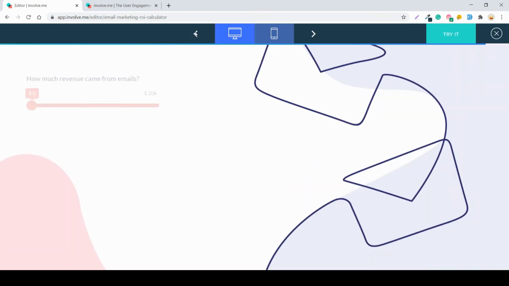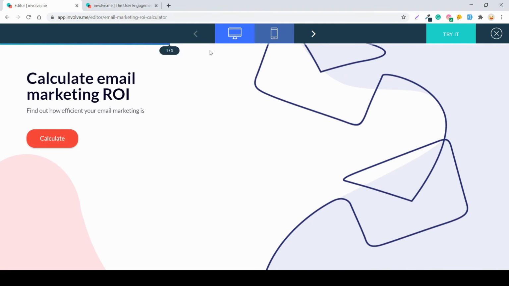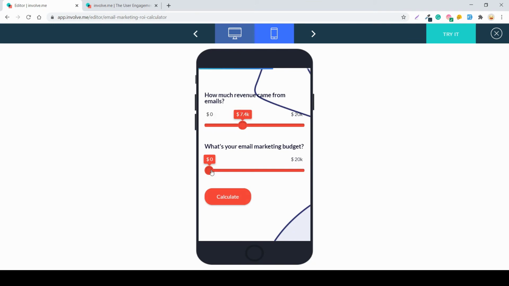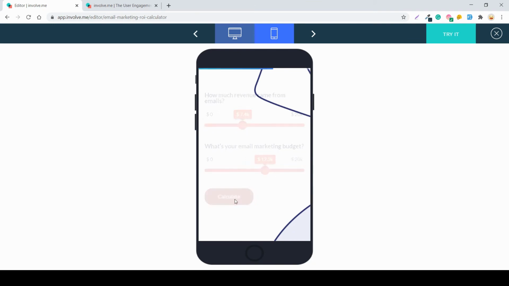Let's go to the first page to see if we can interact with it. So here in the preview, we can preview what our calculator would look like on different devices. Right now we have desktop. We can also have a look at it on mobile. This is what it would look like on mobile. We can interact with it a little bit. However, it does not actually calculate the result. It just shows us the design.